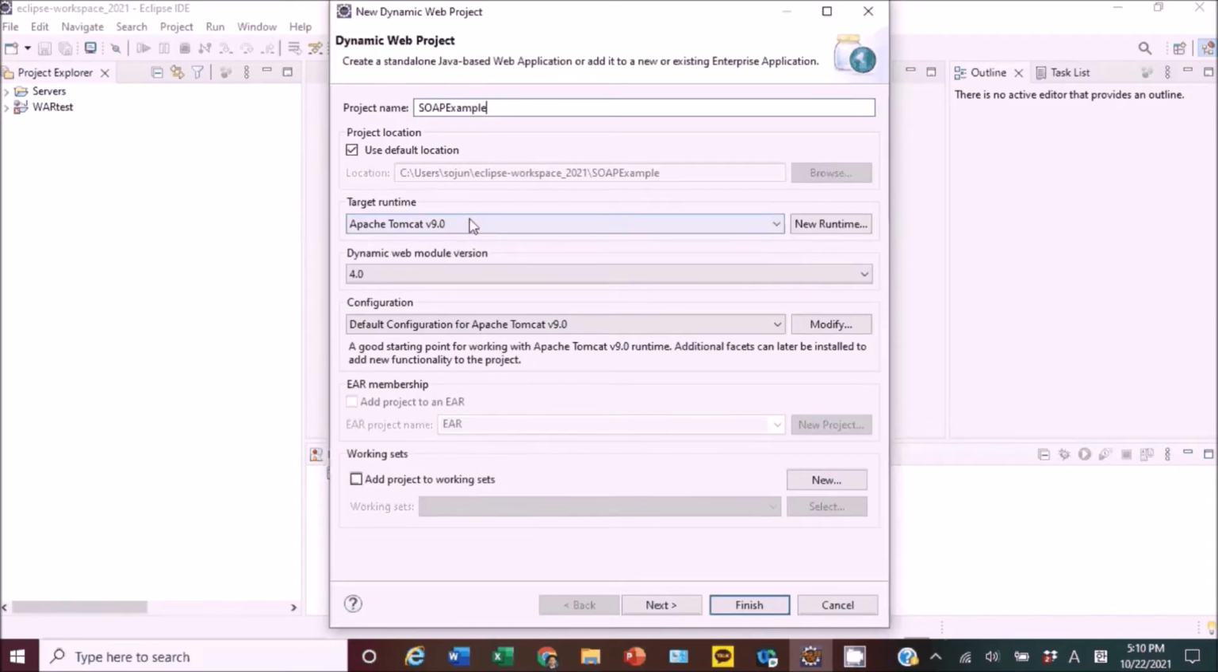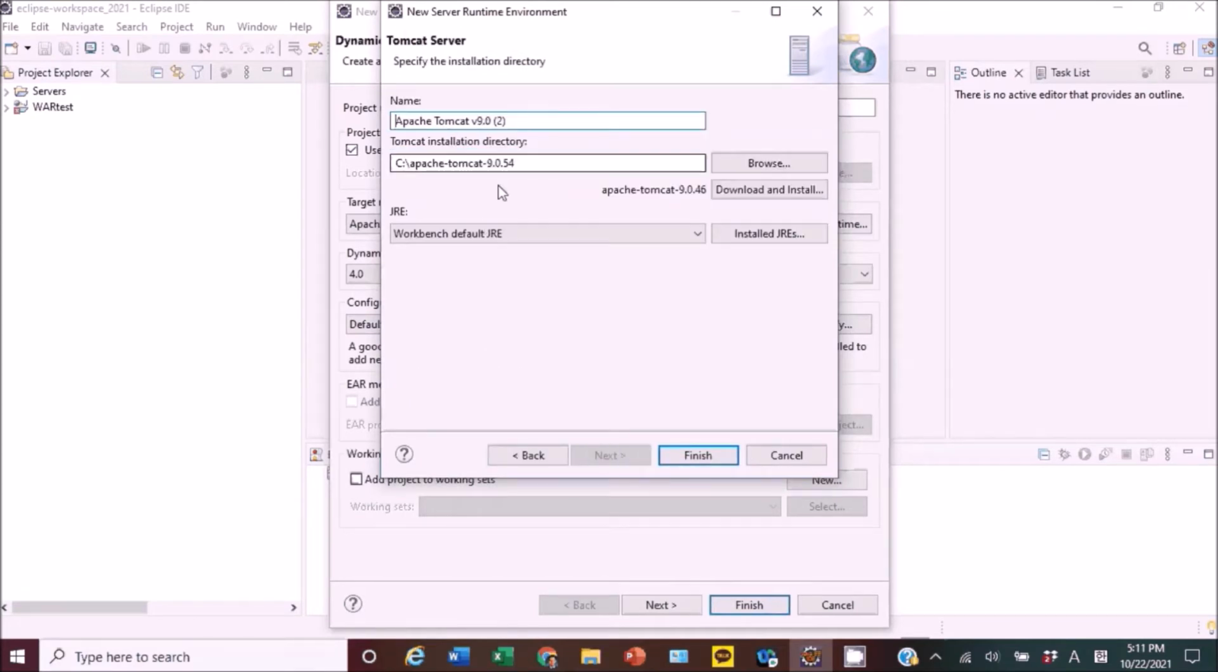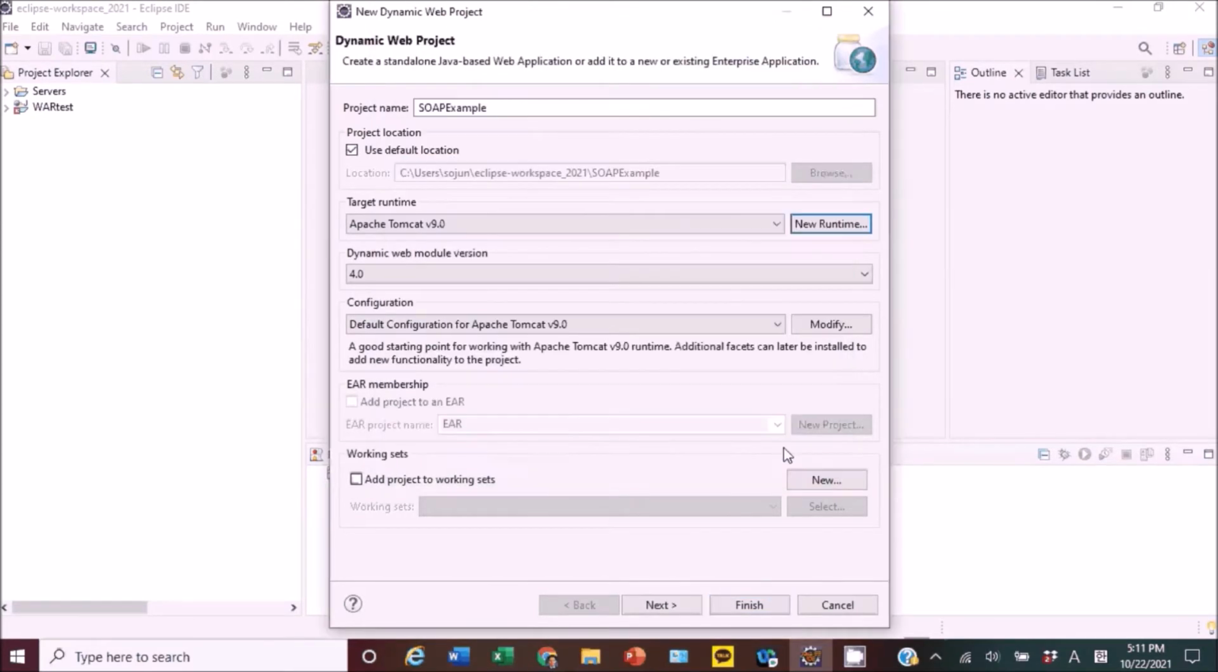So last time we updated this one, right? I believe that you have a Tomcat version 9, right? If you don't have one, you can click this one and then set up the environment for it. I have a version 9.0, so please watch the previous video to set up this target runtime. And then we have all the settings here, so you can just click finish.